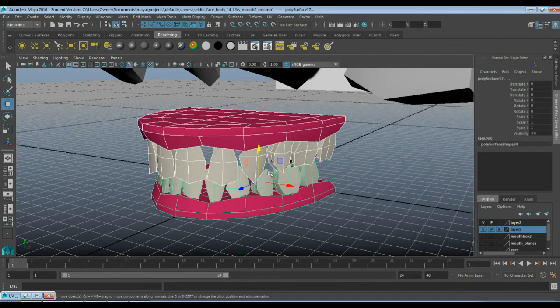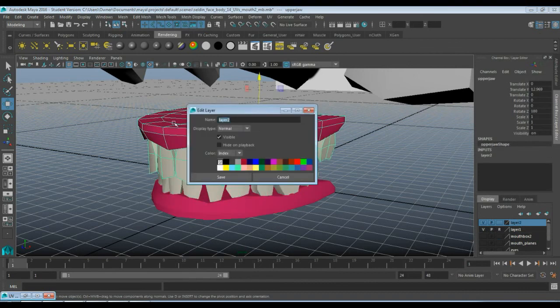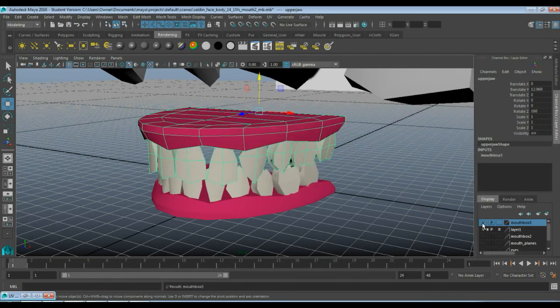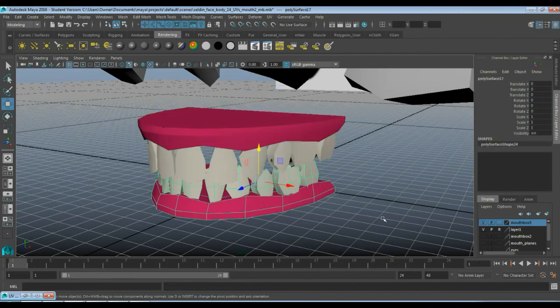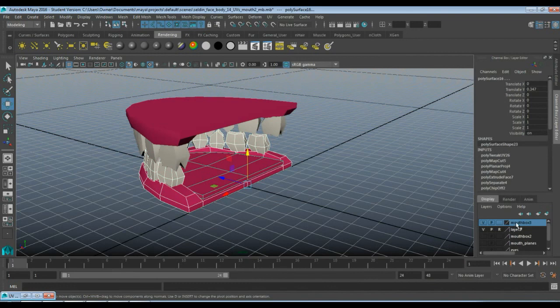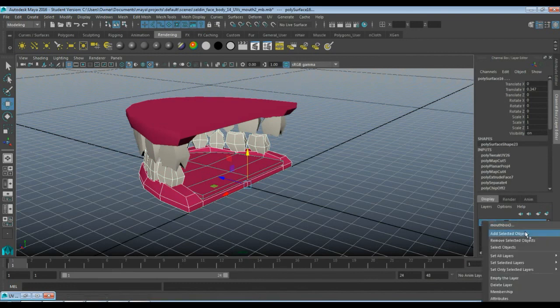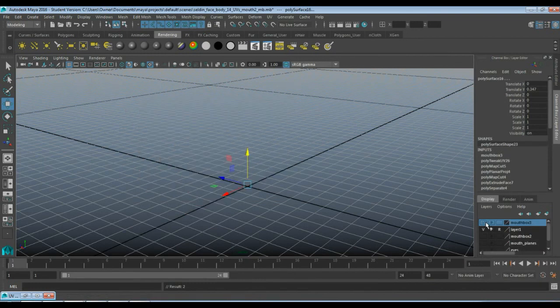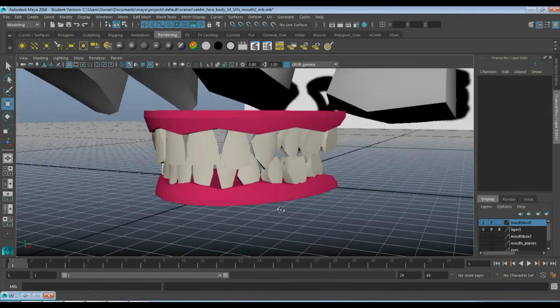And I will set these guys on their own layer. This one is currently on this layer 2. I'm going to go ahead and name this mouth box 3. I will add this one and the tongue to it, so I'll just select those. I'll right click on that layer and go to add selected objects, so they should add to it. Okay.